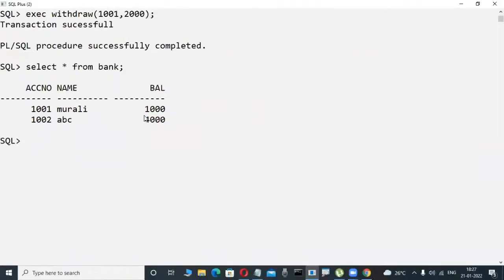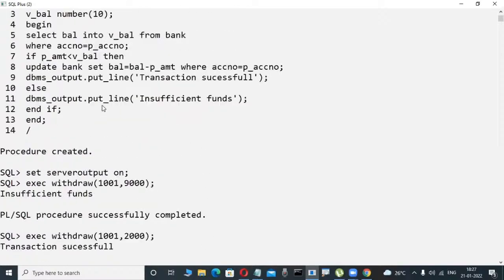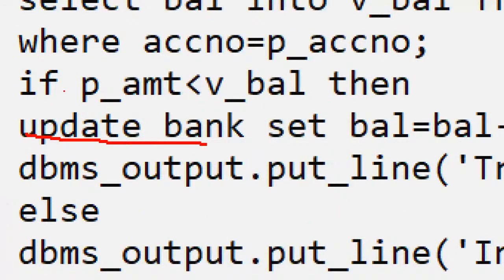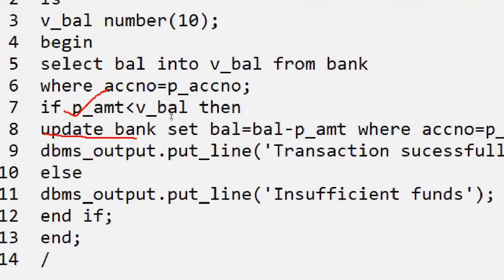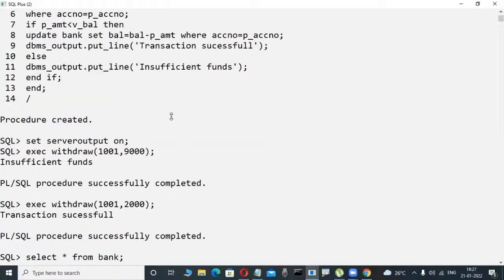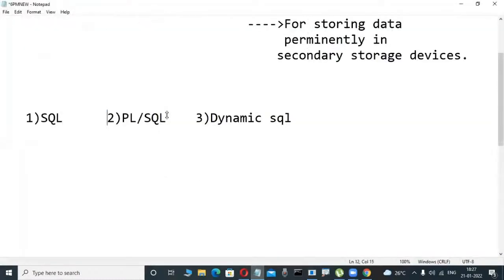Yes, how is it possible? You are a programmer, you are writing code in an update. Update is an SQL command only. If condition is a PLSQL command. That's why you need some language knowledge. Only with this type of PLSQL coding knowledge can you write real-time applications: OTP validations, bus ticket reservation, anything. So many applications are there, but a little bit of knowledge is required. Okay, understood?